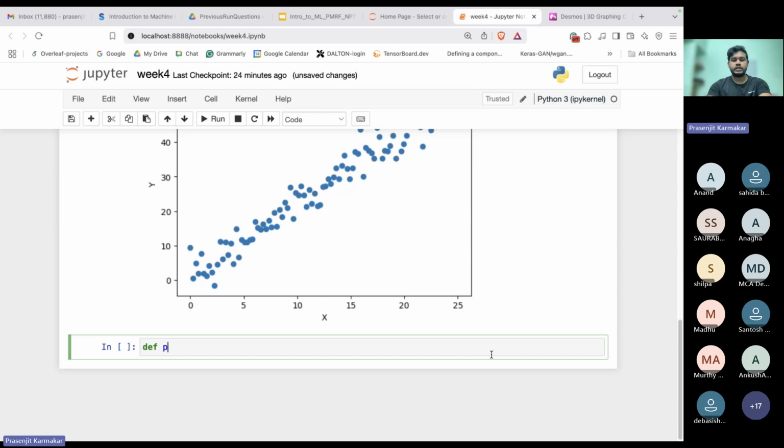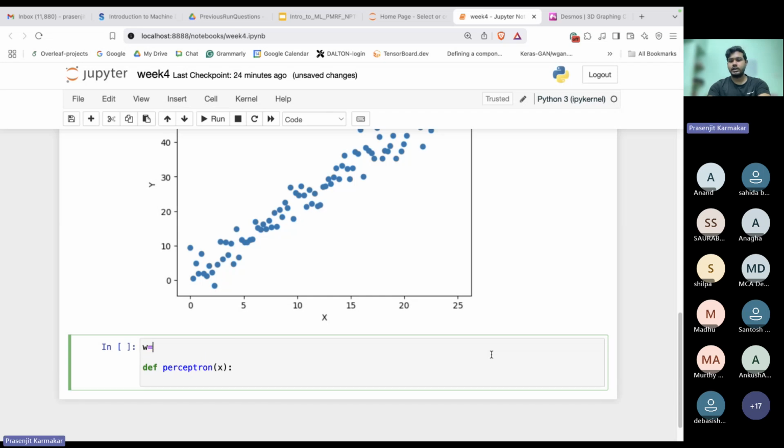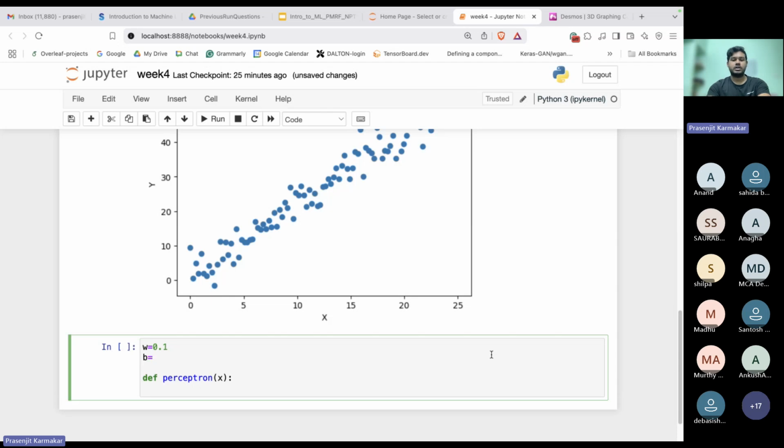So def perceptron, what it takes as input is x, right? And it has two parameters. Let's define those parameters up here. This is a linear model, by the way, so we have only two parameters, one omega and one bias. Let's initialize omega to be anything, let's say 0.1, and bias to be, let's say, 1. Anything you can initialize it.